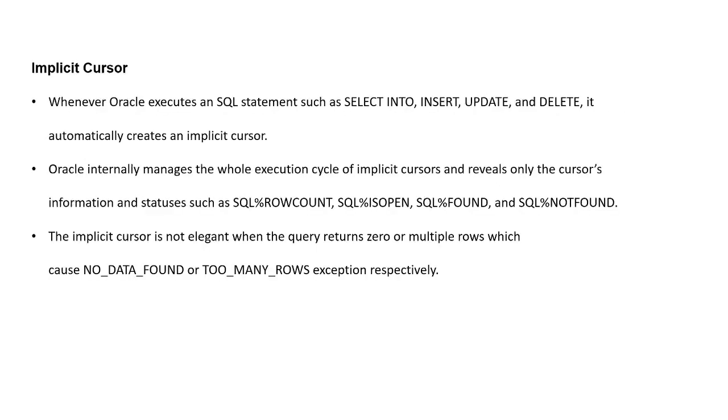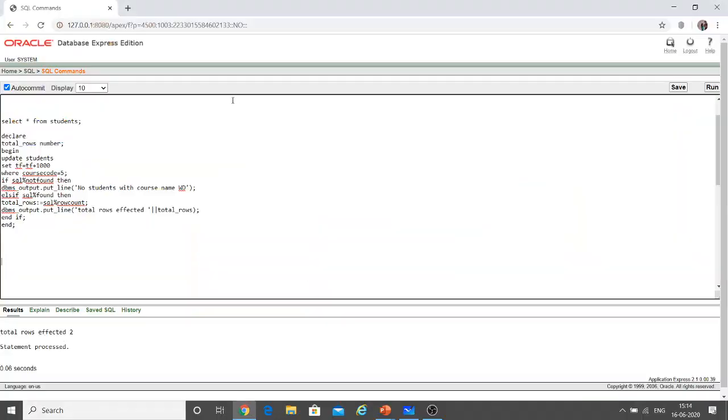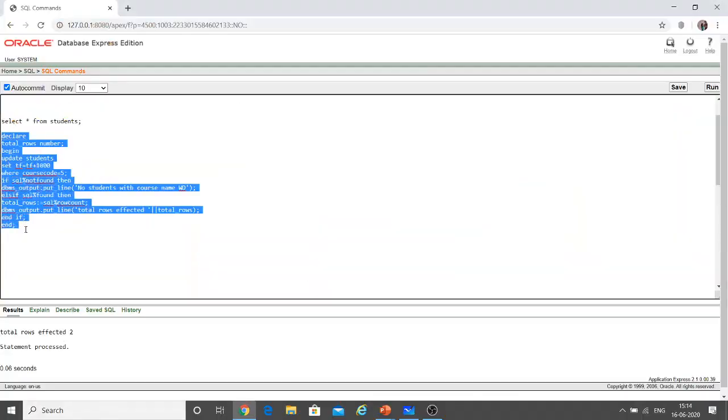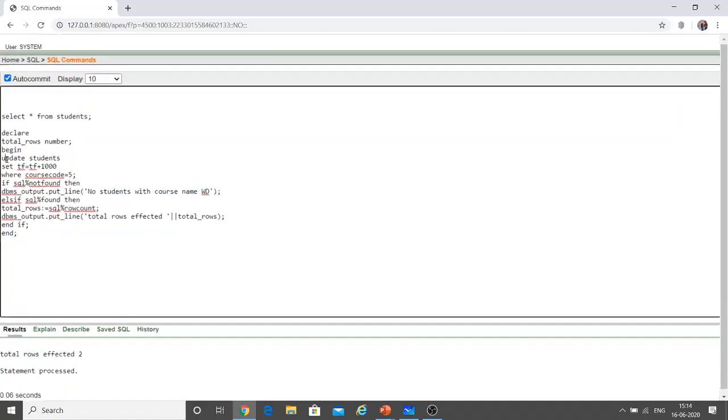All right. Before getting into the explicit cursors, we'll do an example. We'll run an SQL statement for implicit cursors. Can you see this? This is the implicit cursor which I've already written. And what is this implicit cursor? What are we doing here? See this particular, I'll just zoom in a bit.